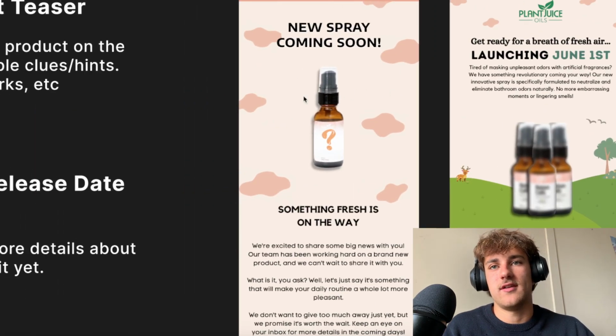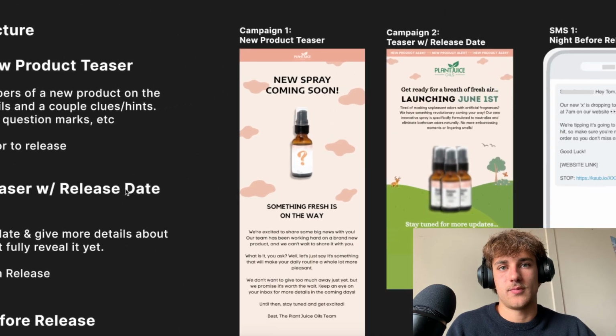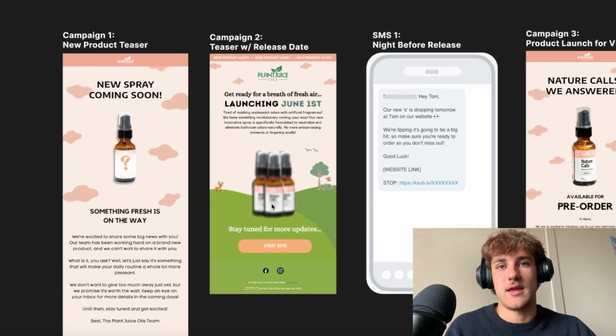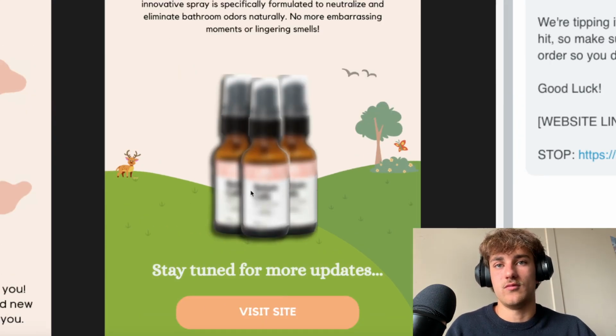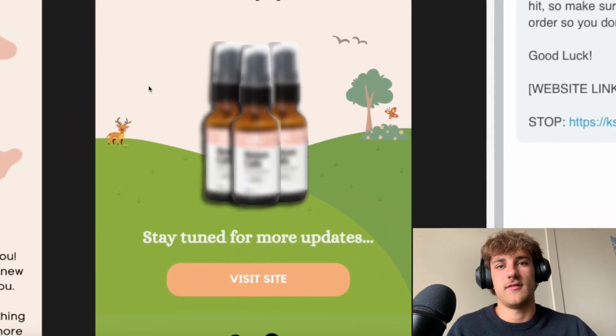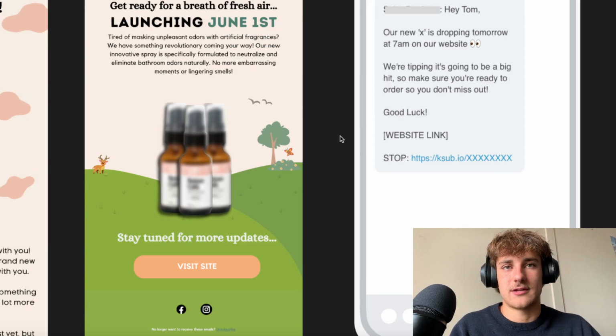And we want to send this out 2 to 5 days from the release. So these 2 emails are doing the job of building the suspense and the hype. Again, we have blurred the image, but we reduce the blurring from the first email just to give them a little bit more information of what the product might look like.